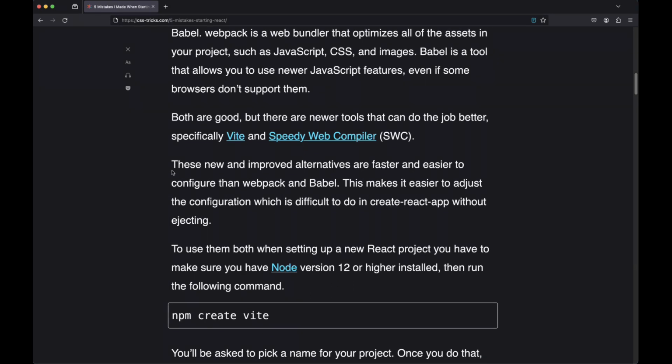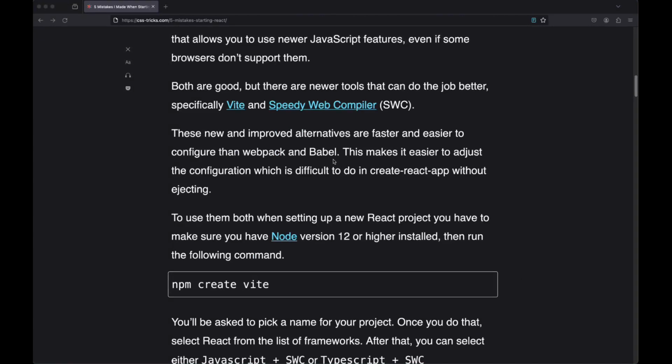These new and improved alternatives are faster and easier to configure than Webpack and Babel. This makes it easier to adjust the configuration, which is difficult to do in Create React App without ejecting. So ejecting in Create React App means all of the stuff that's under the hood is now over the hood. And if you don't know what you're doing, you can mess it up so bad that the React project is not going to work anymore.